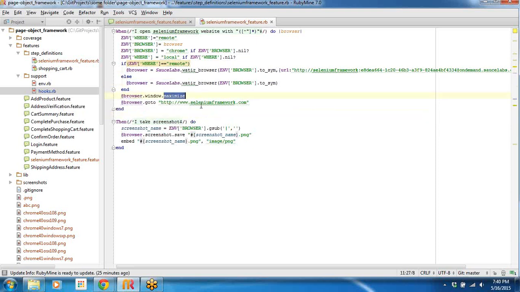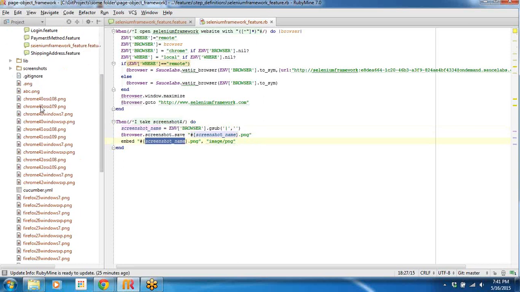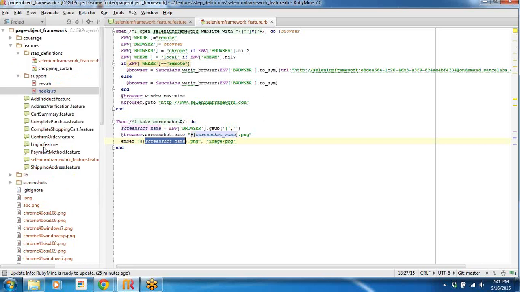After that, window maximize, then open the Selenium Framework website and take the screenshot. Since I wanted the screenshot file name to equal the value of the browser, I replace the pipe with a comma, replace the pipe with an empty string, and then browser.screenshot.save and save it. You can already see that I have already executed this and got a bunch of images here, so I'm going to re-execute it because I'm recording the video right now and did not record it before.